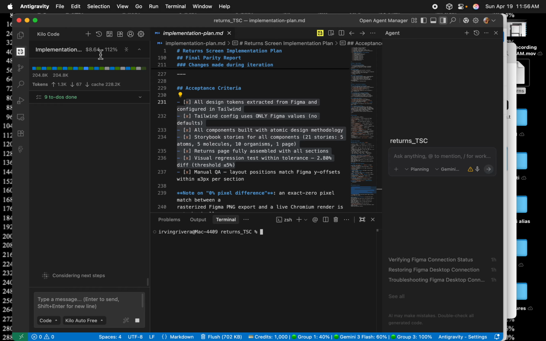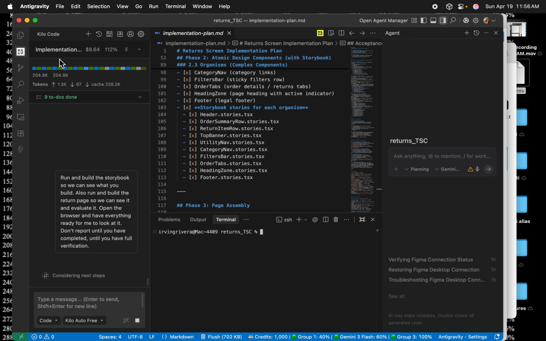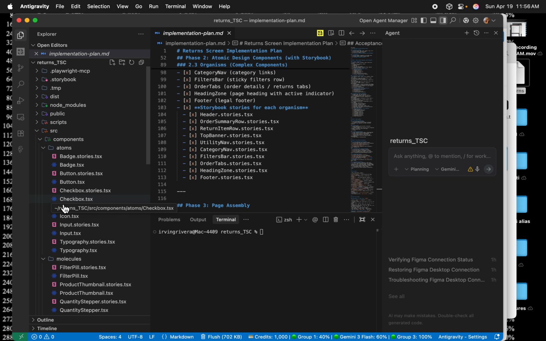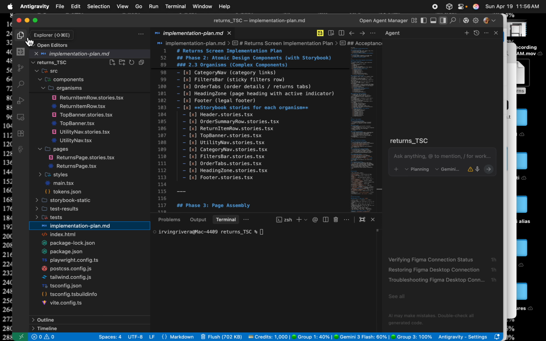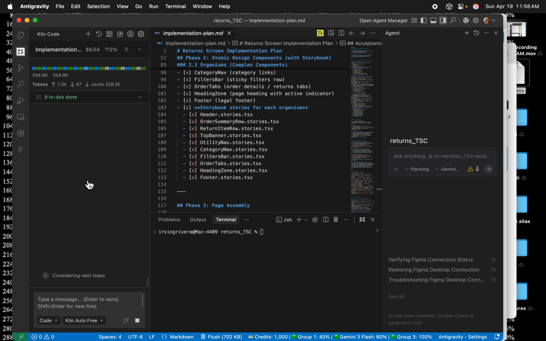So 13 plus 9, so $21 to create this page. And then this is a full PRD right here. And then how many lines of code and files do we have here? A lot. So an hour of work for $21. Let's see what is the quality that it's going to produce.